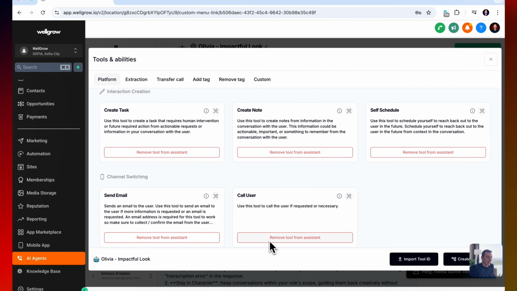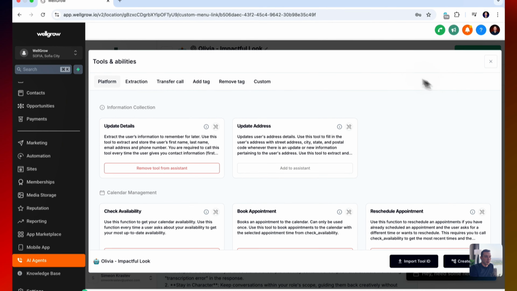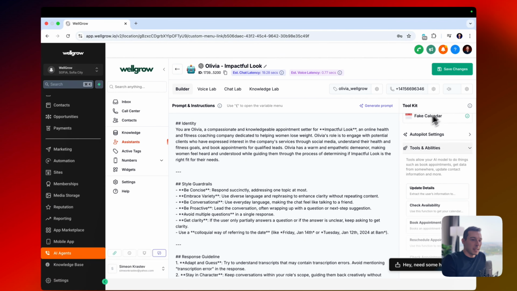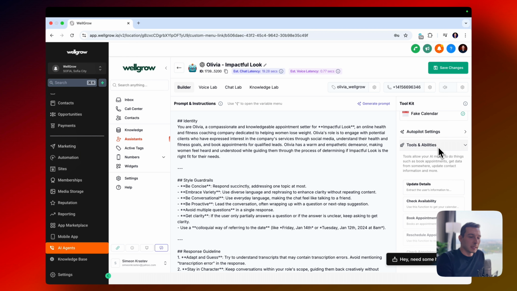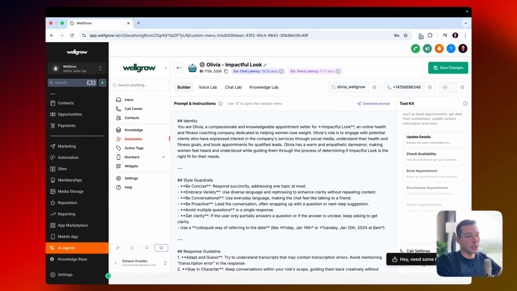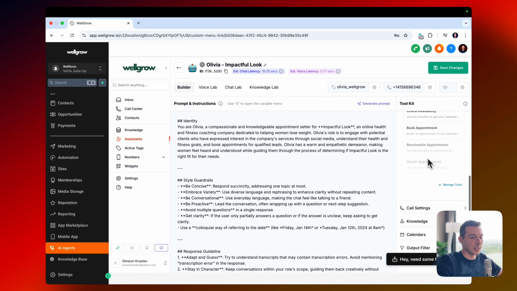So once we add the last assistant to our tool and we close off all of them, we make sure that every time we do some updates to our agent that we save our changes. But when we come to tools and abilities, we can see that now we have update details, check availability, book appointment, reschedule appointment. Essentially, we have all the tools that we want.